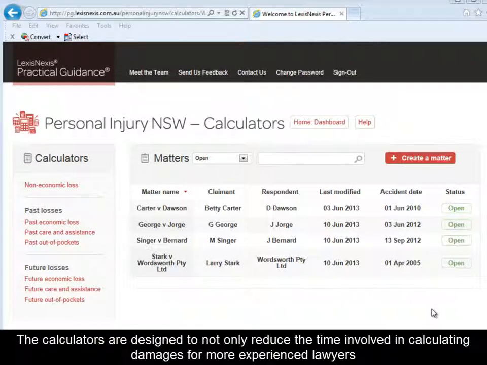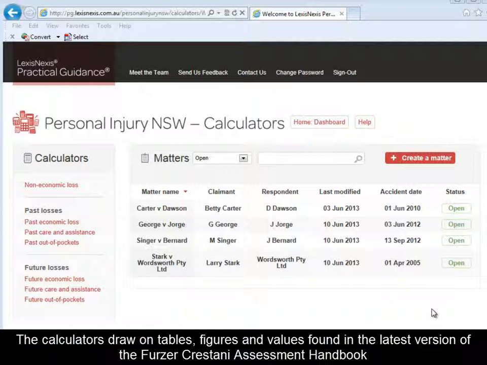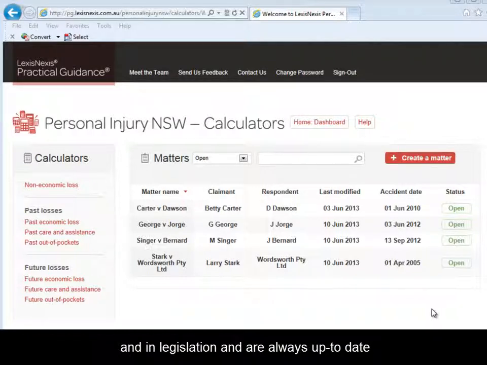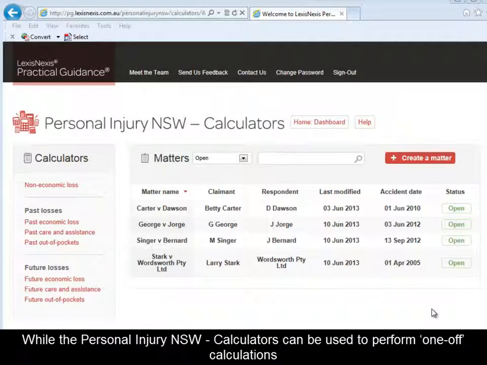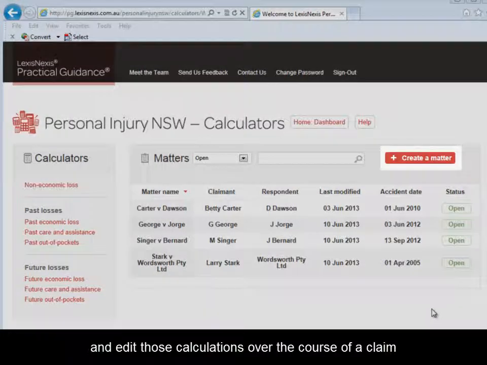The calculators are designed to not only reduce the time involved in calculating damages for more experienced lawyers, but also to guide less experienced lawyers through the process with tips and guidance throughout the workflow. The calculators draw on tables, figures, and values found in the latest version of the Furza Crestani Assessment Handbook and in legislation, and are always up to date. While the Personal Injury New South Wales calculators can be used to perform one-off calculations, it also includes a matter management system which allows you to create new matters, add calculations to those matters, and edit those calculations over the course of a claim.